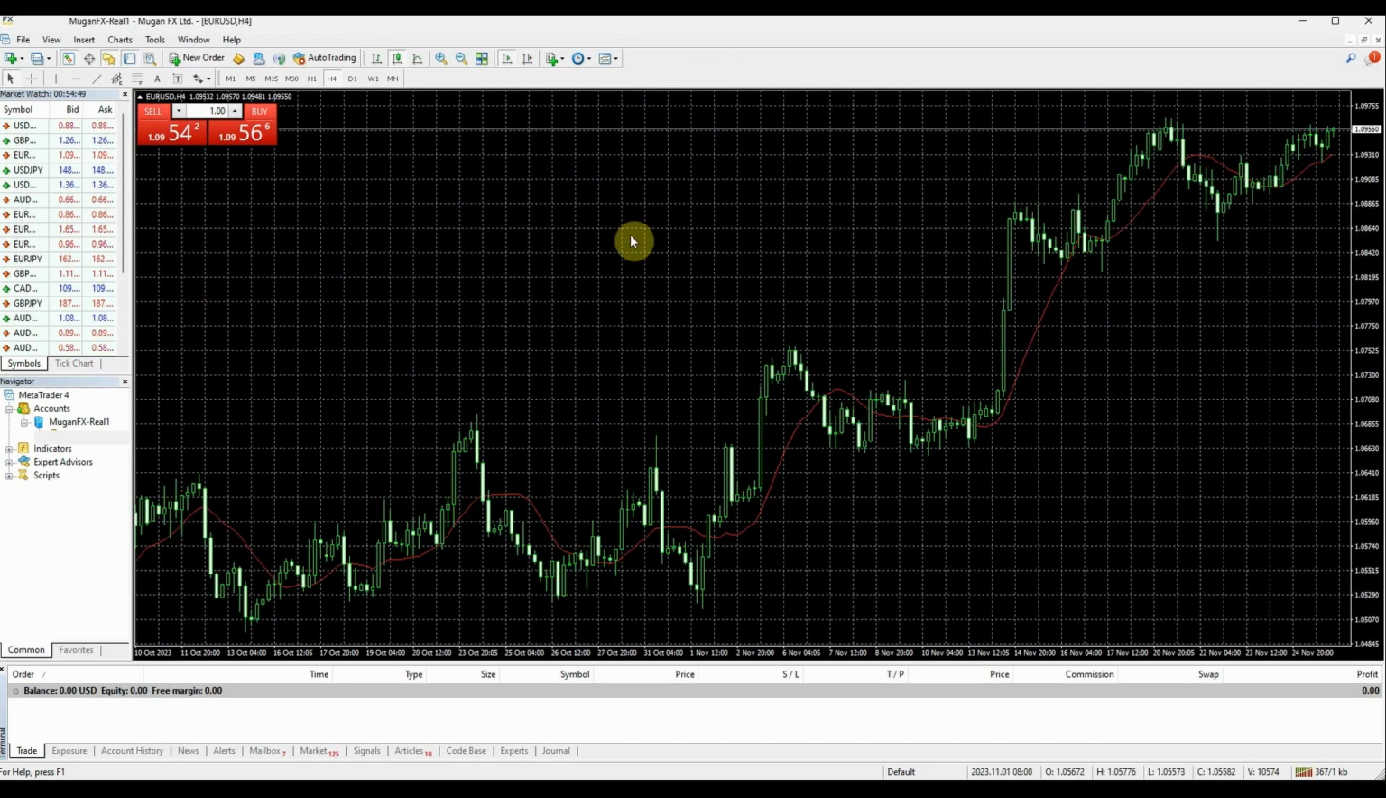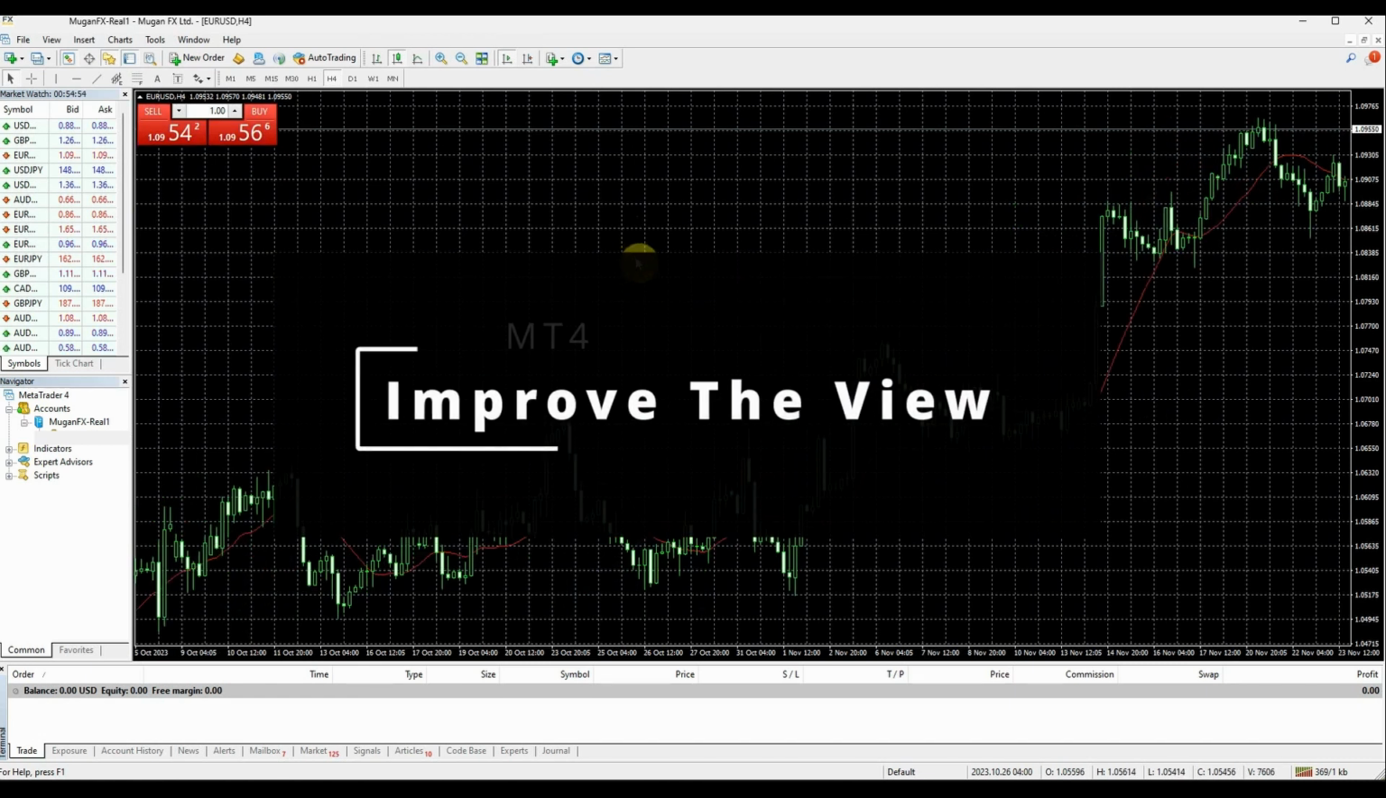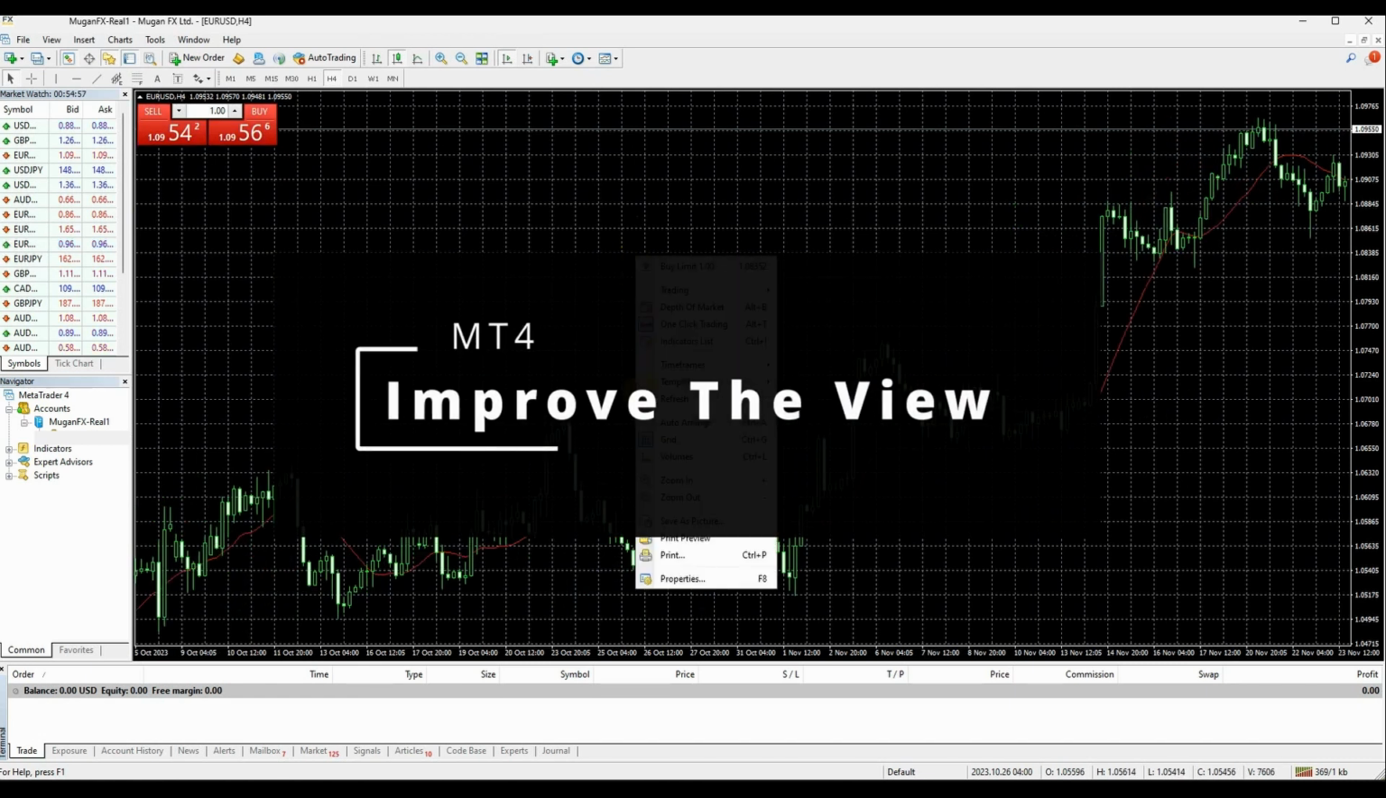So I've hit the square on that to make it big and take up the whole trading section. I've only got one chart. Now I'm going to quickly tidy up the chart so it doesn't look so full on.